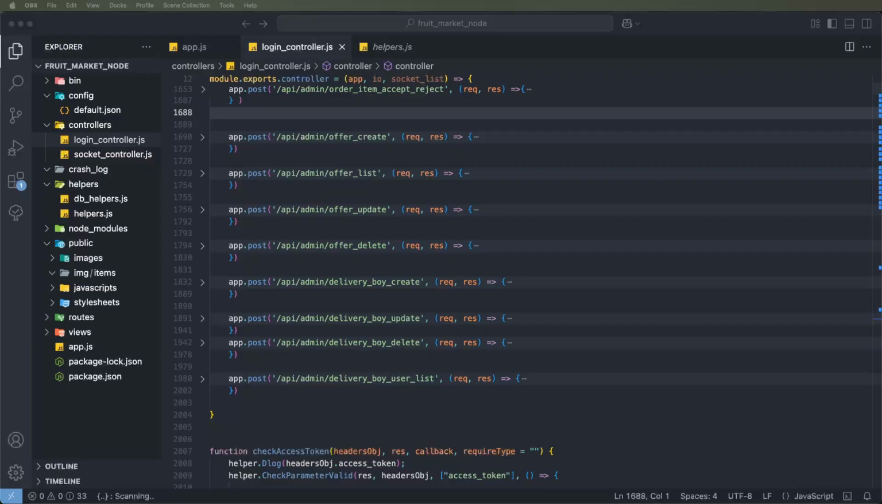Today we need to develop the order assignment, assigning the delivery boy. Users need to assign these orders for delivery. We need to set this up. First of all, we need to create some new database tables. We need tables for the delivery boys.